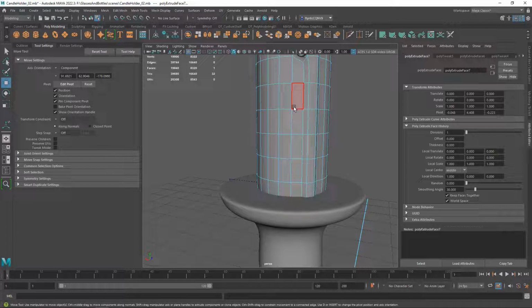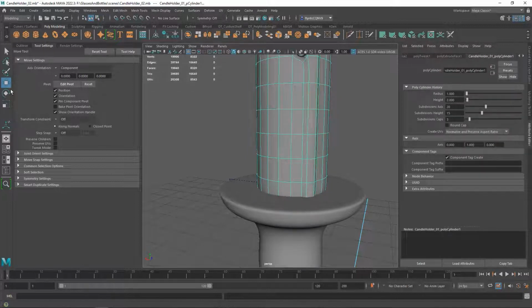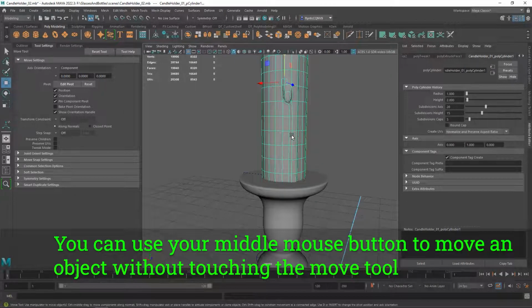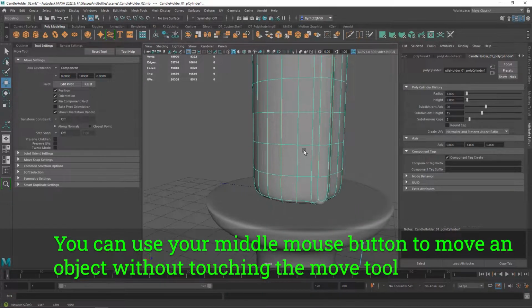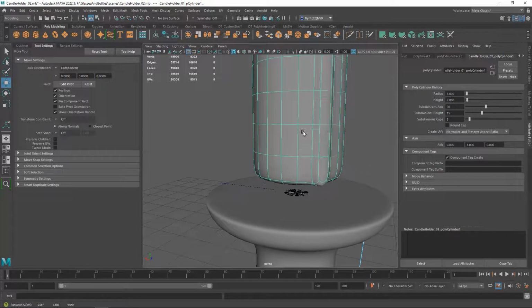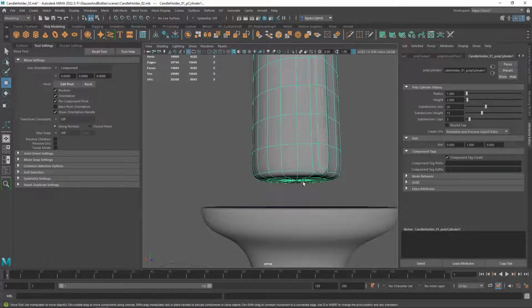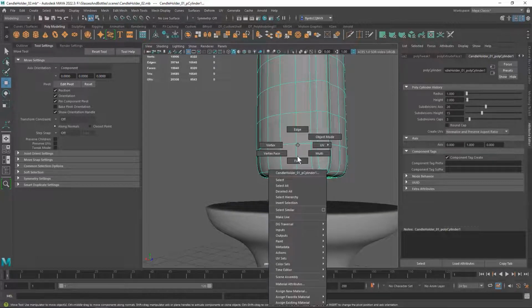Now down at the bottom here, we'll switch to object mode and turn on the vertical axis and then hit my middle mouse button to move this up. Incidentally, while I have this up, we don't need these bottom faces here on the candle. So let's switch to face mode.